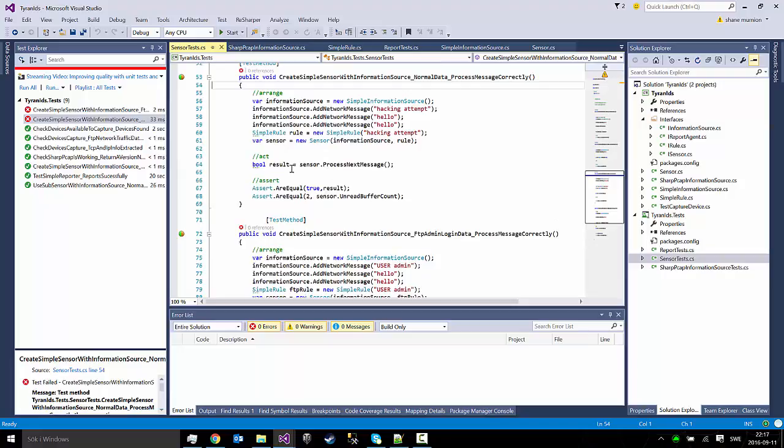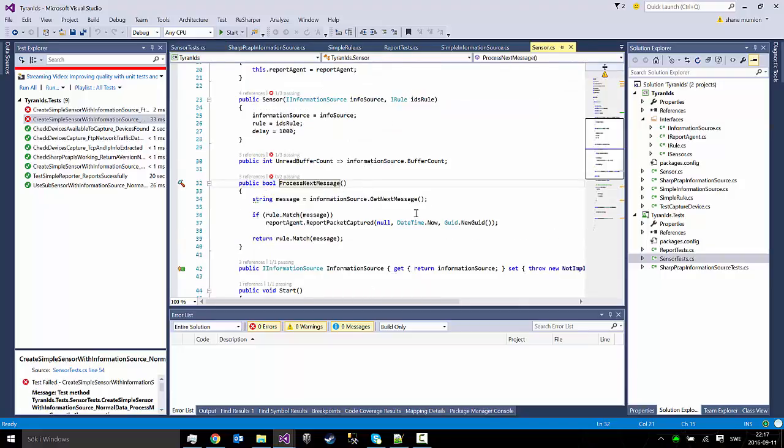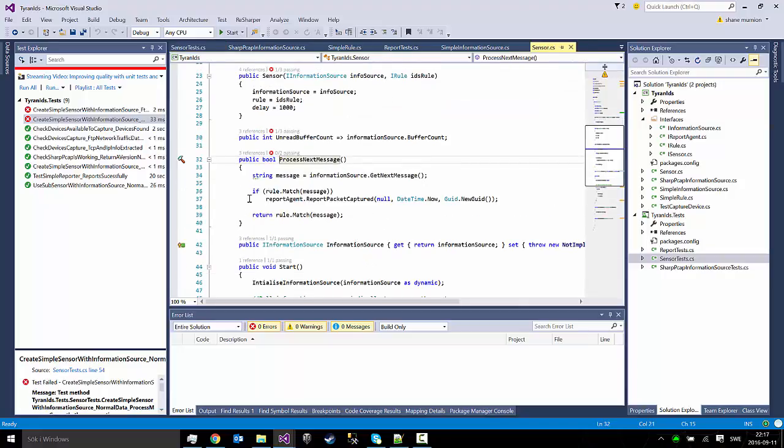And so when we come to the sensor's process next message method, you can see we're perhaps getting a match, and then we're calling the report packet captured method on the reporting agent that doesn't exist, and we're getting a null reference. So I think we should just need to fix this test right away.